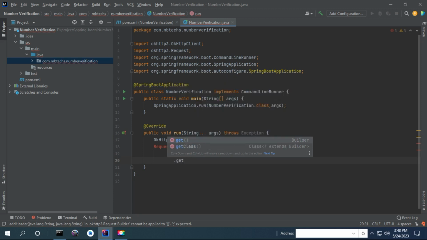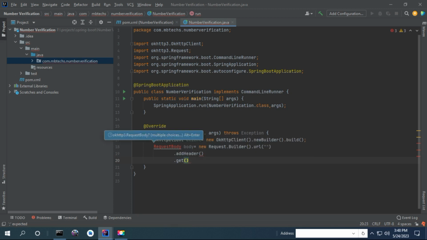While we are requesting, we have to define the method, that is the get. We have to add the headers with this method. We have to add the URL that we are going to call the request, and finally we have to call the build, if you are done configuring your request.